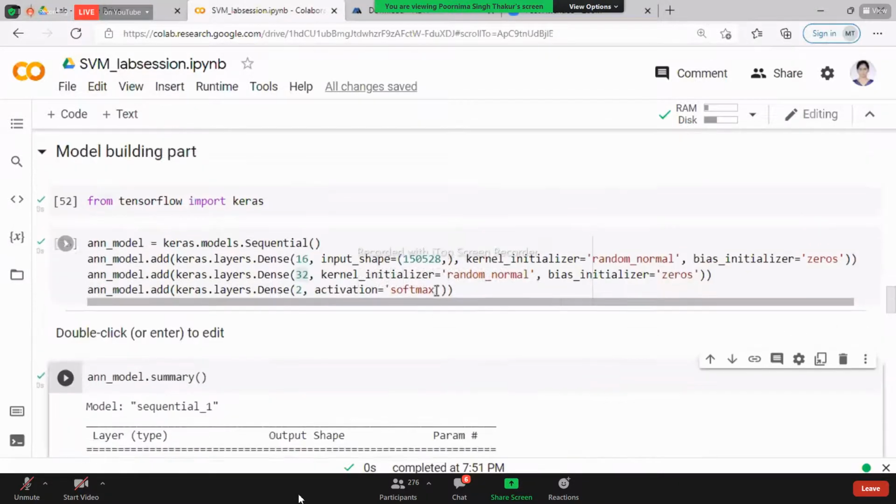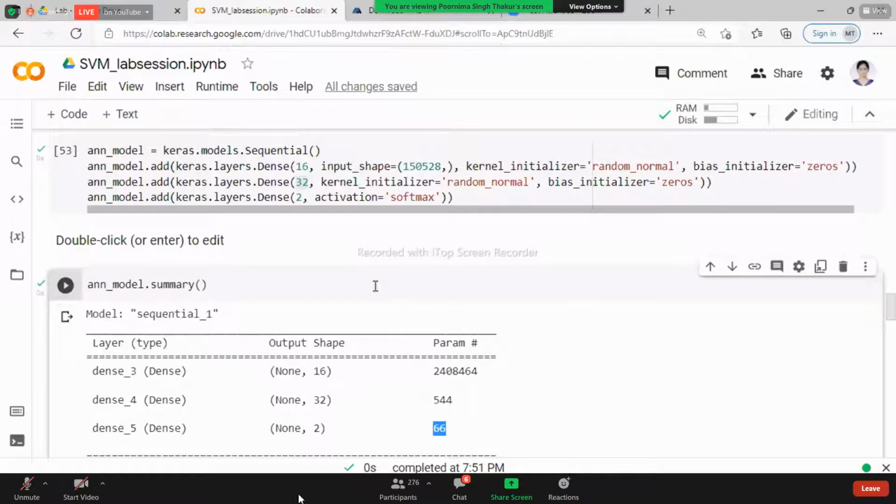Yes, sir. That formula is the number of neurons in the first layer multiplied by the number of neurons in the next layer. For example, the 66 we are getting because your output layer has 2 neurons and it is connected with the previous layer of 32 neurons. The number of parameters will be 32 cross 2, that is your weight matrix size, 32 cross 2, that is 64. And for each neuron here, you will have one bias. So 2 biases will be here. That's why we are getting 66.